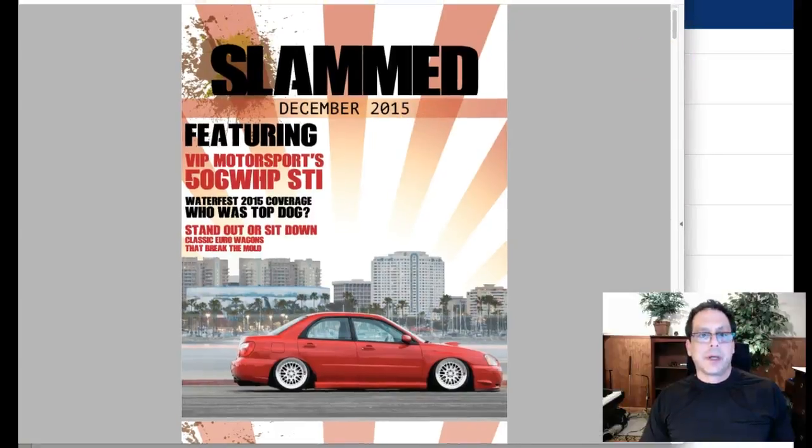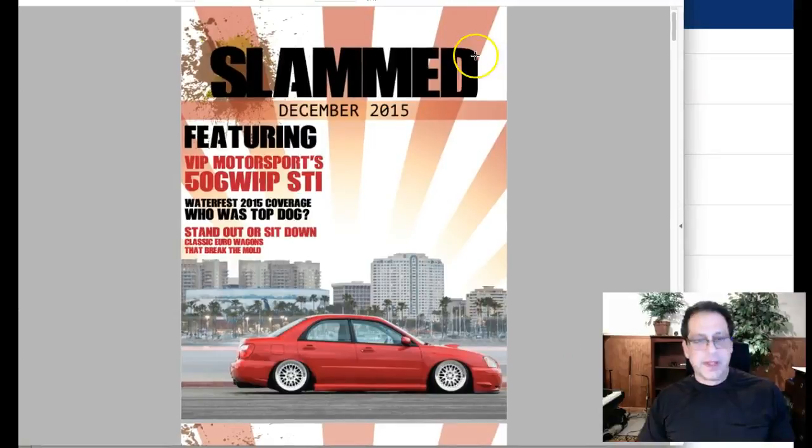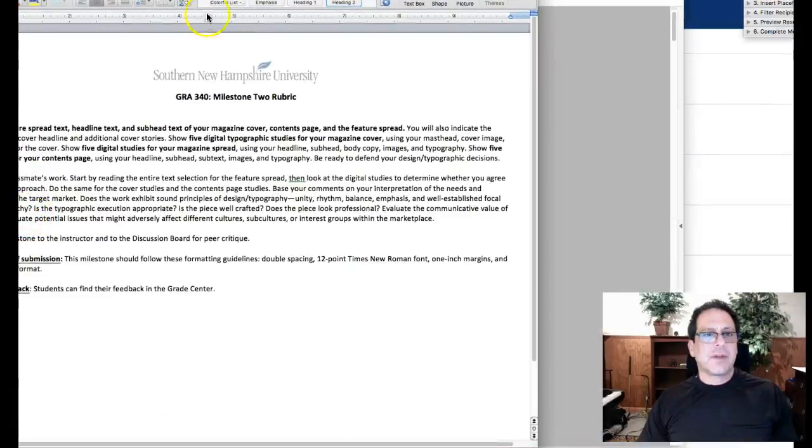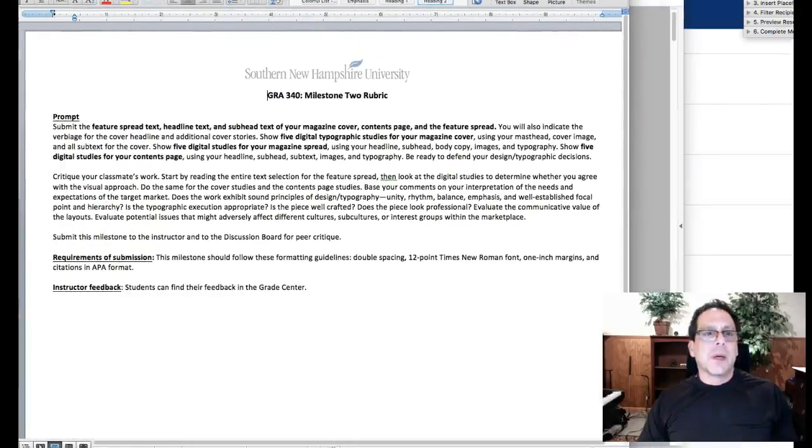I've got you queued up here, and I want to take a look at a couple of things together. The first thing I want to look at is the Milestone Rubric. So submit the feature spread text, headline text, and subhead text, excuse me, of your magazine cover, contents page and feature spread.